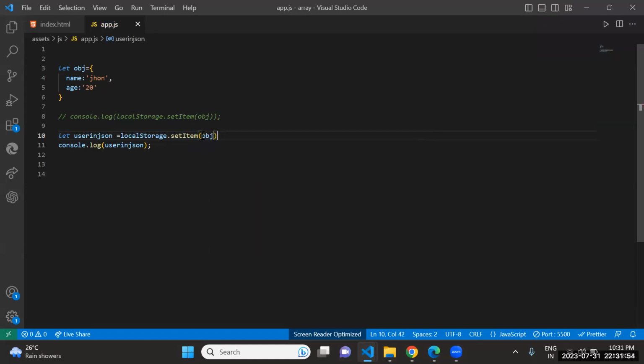Show me one example of how to store data in local storage. Yes, sir. We have one object. What happened with that? Sorry, sir. I can't recall at this time. I will check after the interview, sir. Have you heard about JSON.stringify, JSON.parse? Yes, sir. Okay. Try it after the interview. Yes, sir.